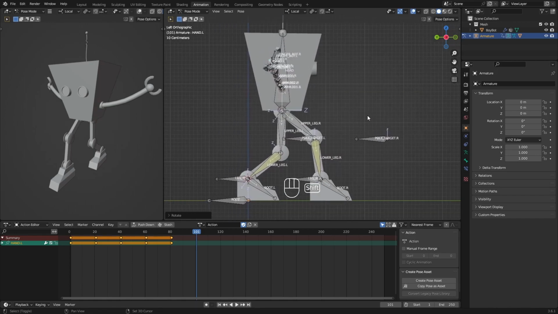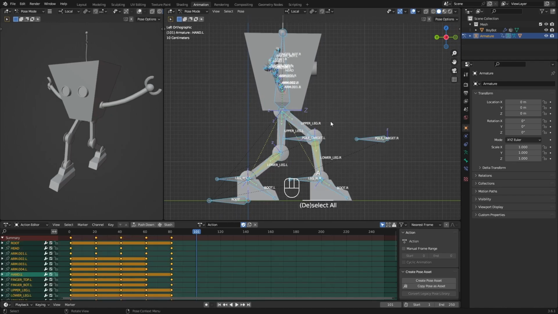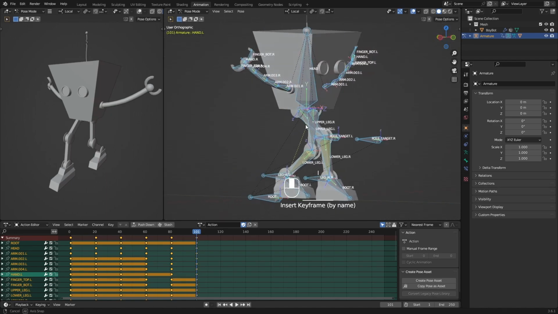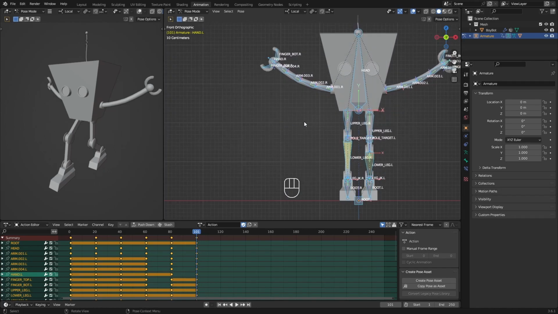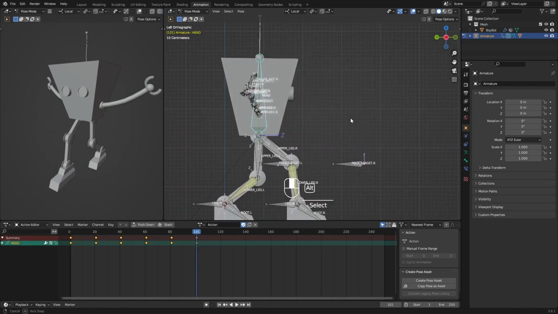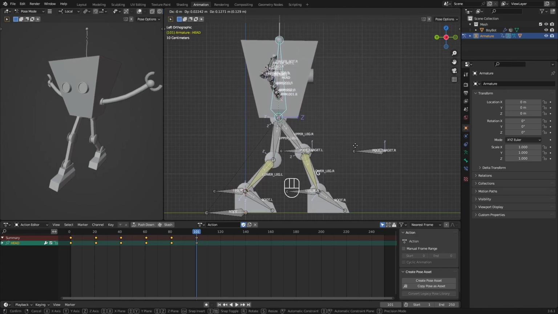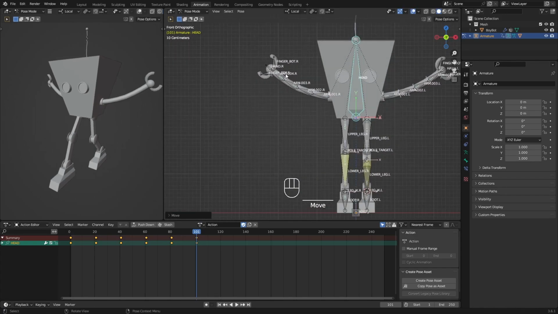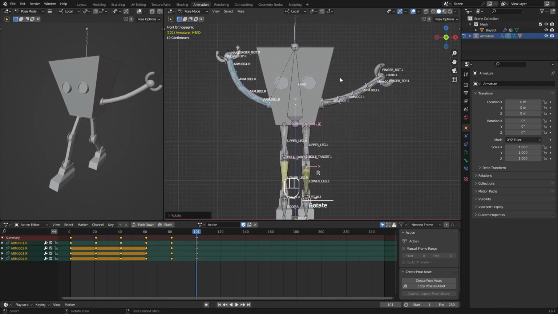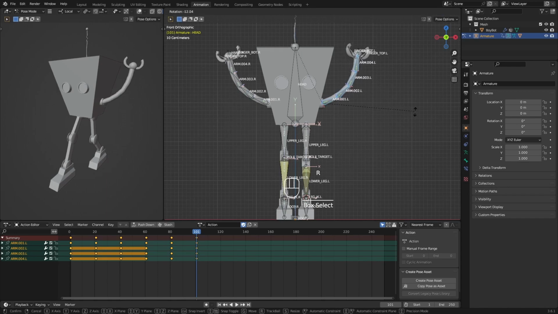Now we have the second pose of the show off. So I'm going to press A to select everything, I, location, rotation, and scale. Nice. And last one, we are going to bring it up again and then close the fingers and rotate the hands back. So I'm going to click here and bring it up. Bring the arms up. So I'm going to select the arms, bring them up again like this.